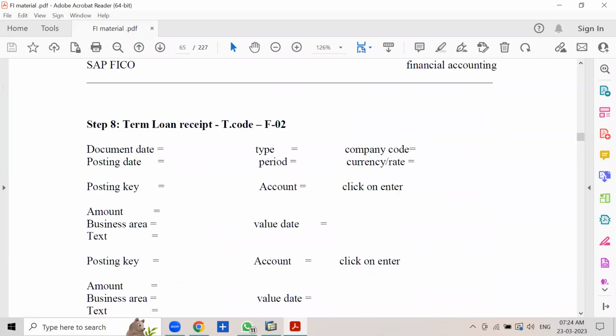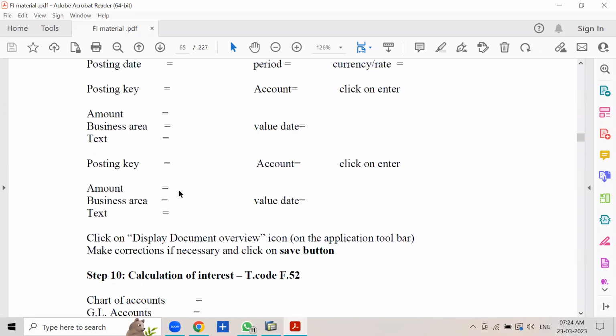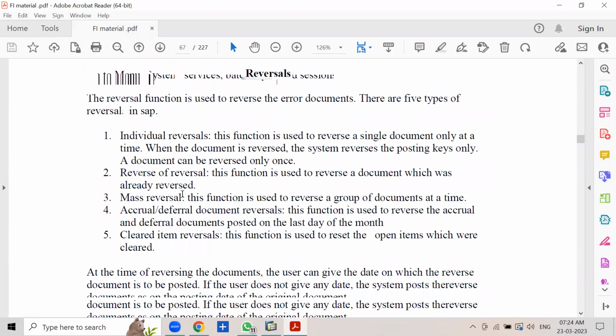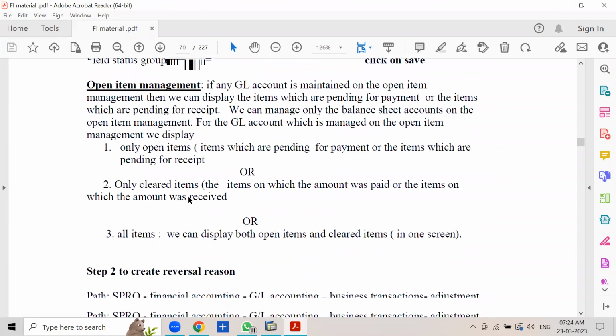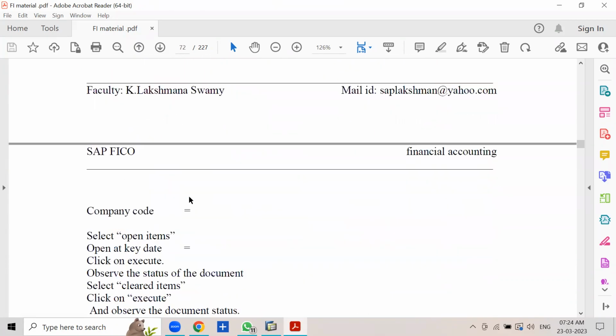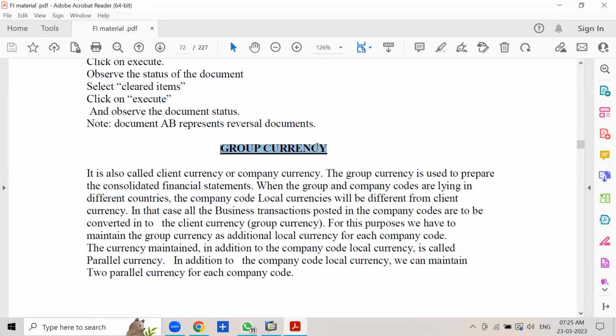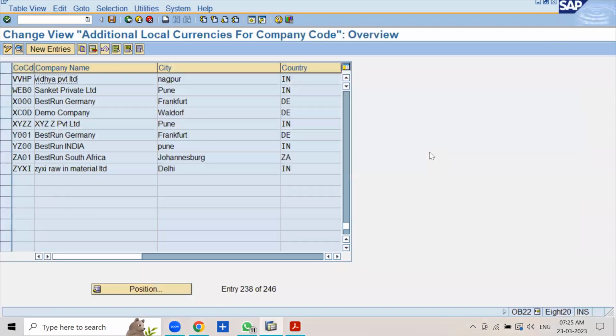See, in the general ledger, group currency is there, no? Yes, sir. So you have to do this topic now. After that only you can assign the chart of depreciation to the company code. Okay, yes, sir, I understood.